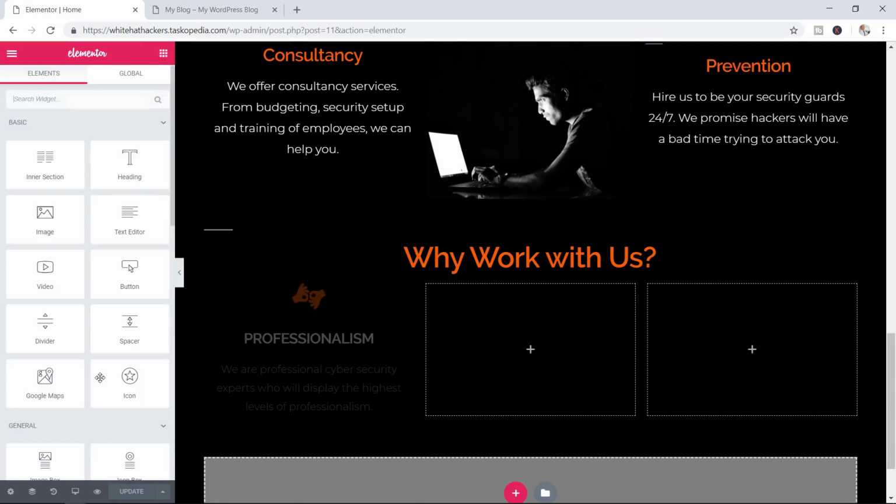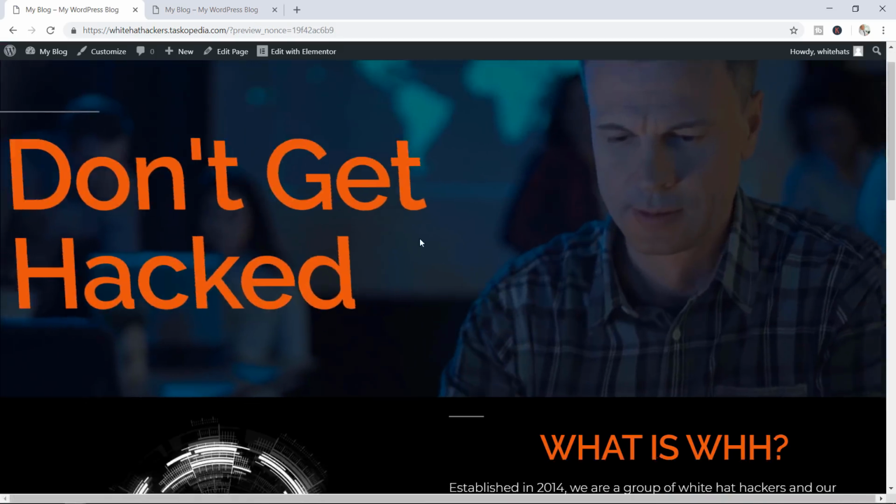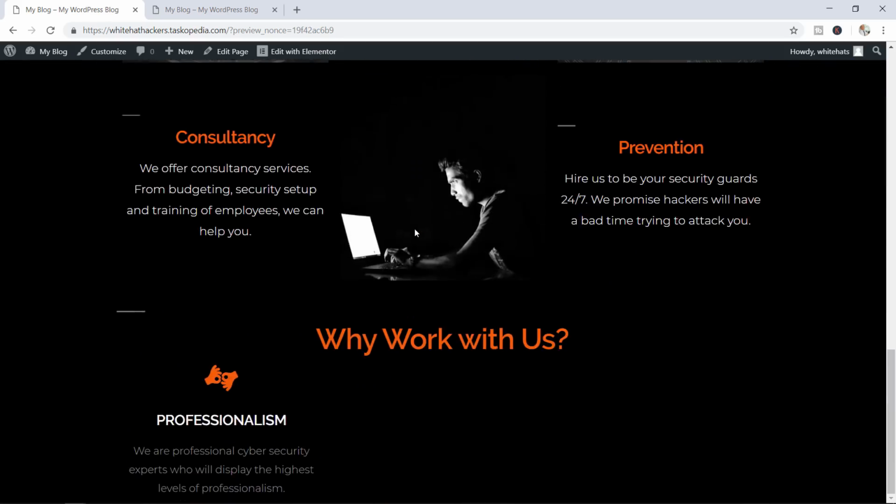And let's see how this looks. Let's preview our changes. Please be good. Let's see. All right, scroll down here. Why work with us? Okay, this is not bad at all. What do you think? I think this is good. Yeah, the size is all good. It's all legible. I like this. I like this a lot. So let's continue. Let's go back.